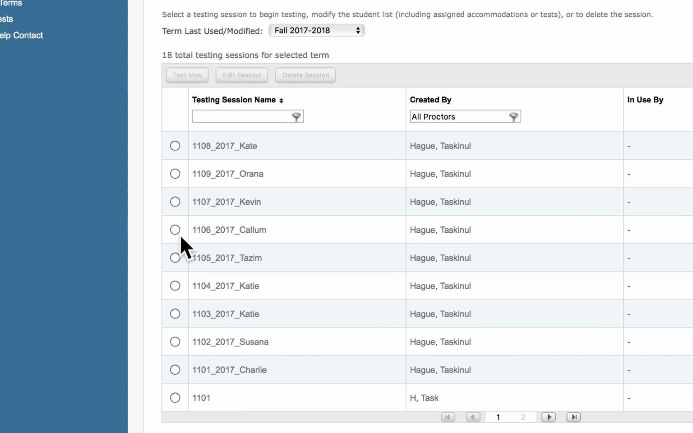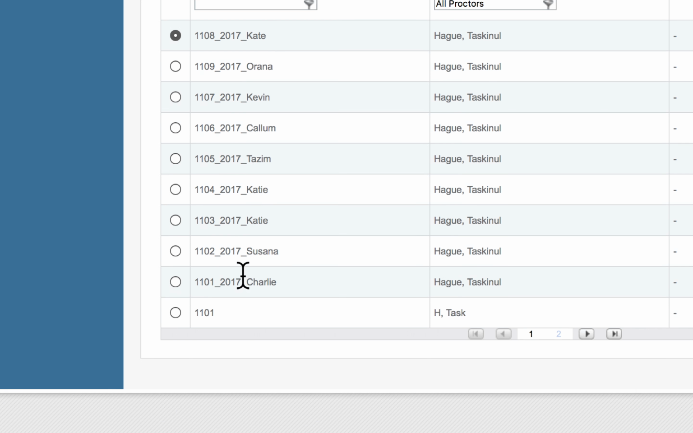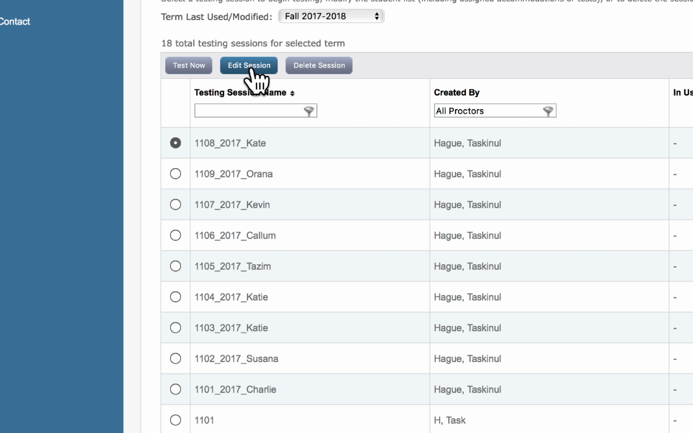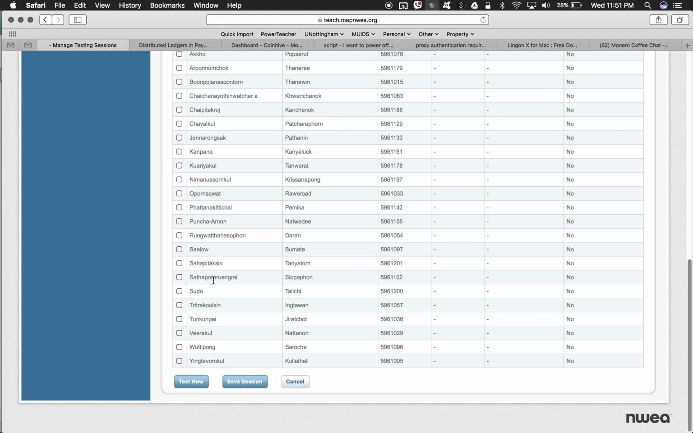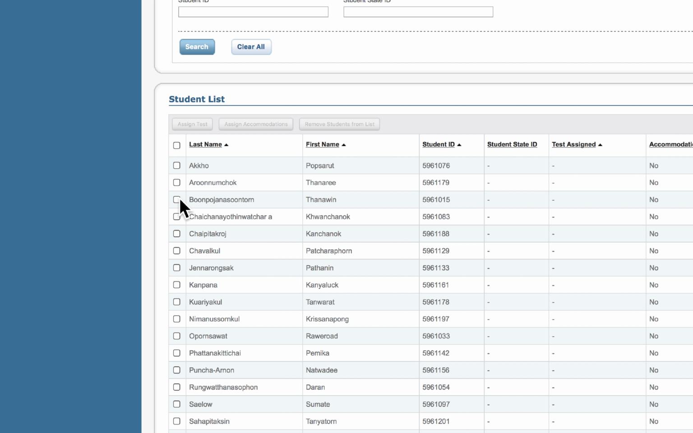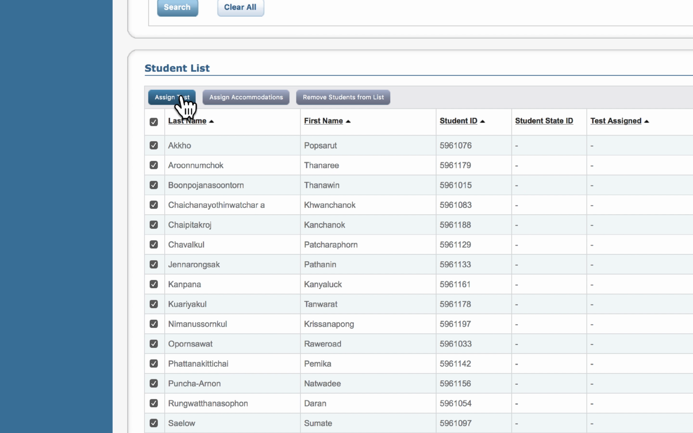So moving on from here, I'm just going to pretend I'm Kate. I've selected my designated section, and what I want to do if I want to test them is go ahead and click on Edit Session. Okay. At this point, what I want to do is select all the students by clicking this button right here, and I want to click on Assign Test.